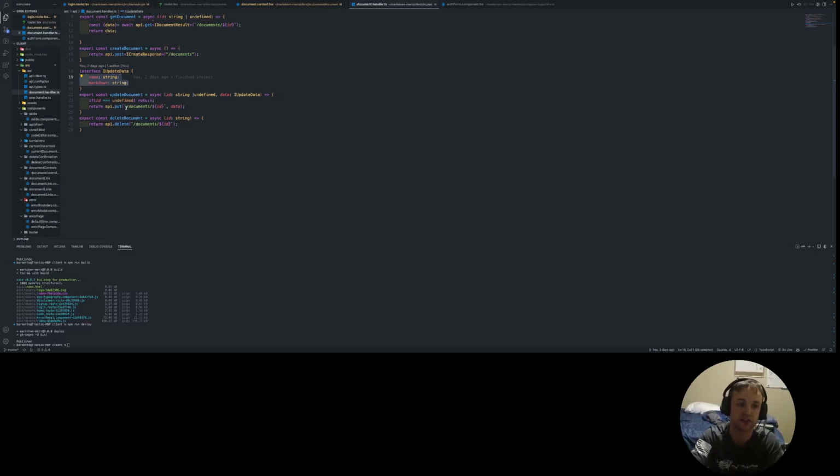Delete document works in a very similar fashion. It takes in an ID and sends it off to the API, saying, here's the ID of the document. I'm authenticated. Delete this document. It does so and returns a status of success. Create document just makes a very simple post request to my API saying, this is the user. Create a document for this user and return to me an ID.